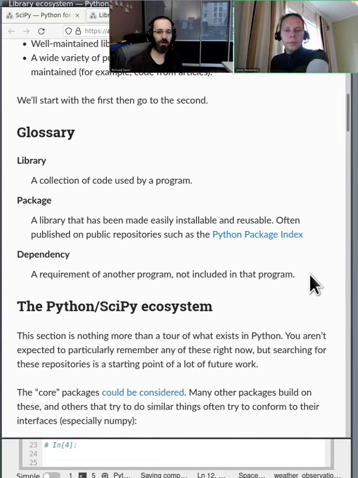And then a dependency is a requirement of another program not included there. So basically, if you make code that uses SciPy, then whoever uses your code has to install SciPy. This is good because you're using something that's professionally managed. It's bad because they have to deal with installing that. Usually the good outweighs the bad.